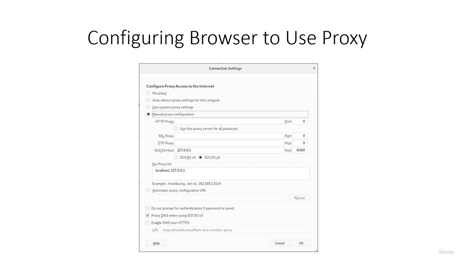To revert to the default settings, just go to the network settings and select the auto-detect proxy setting, and it will all be back to default as previously. There are also several plugins that can help you configure Firefox proxy settings, such as FoxyProxy.